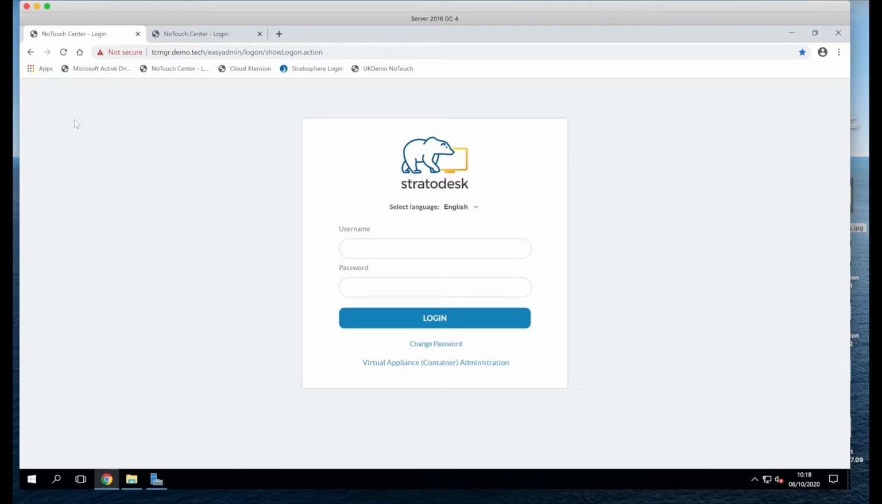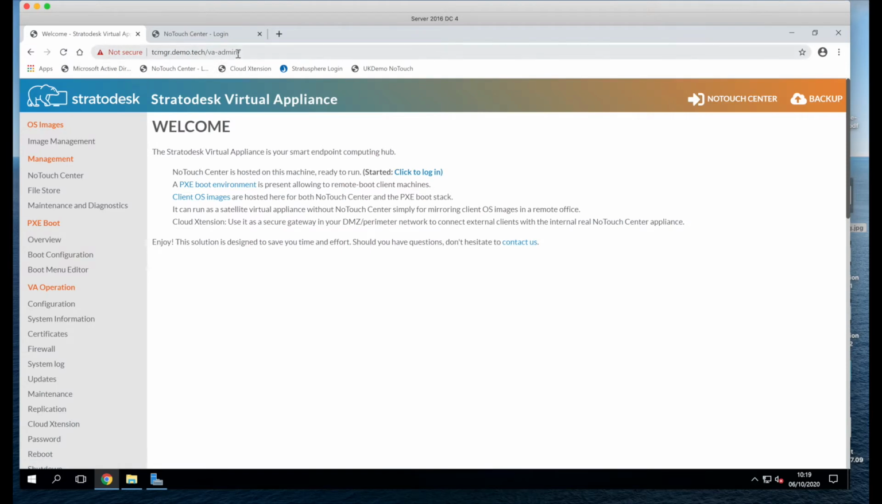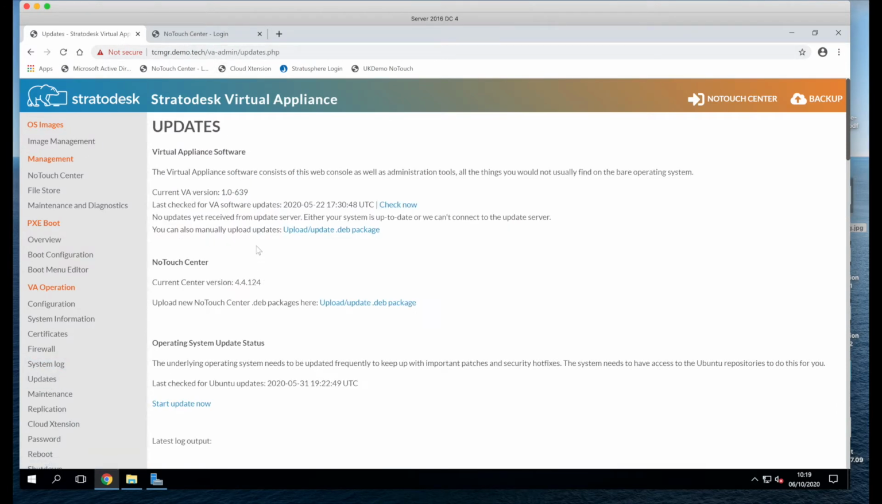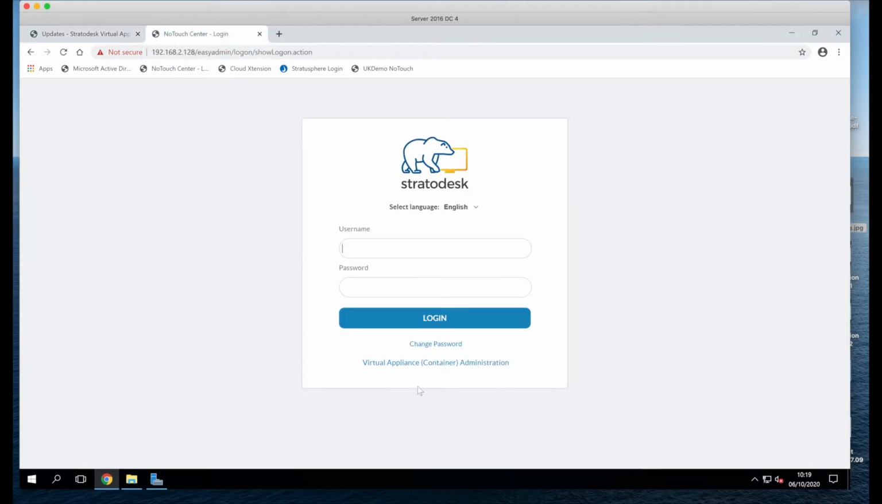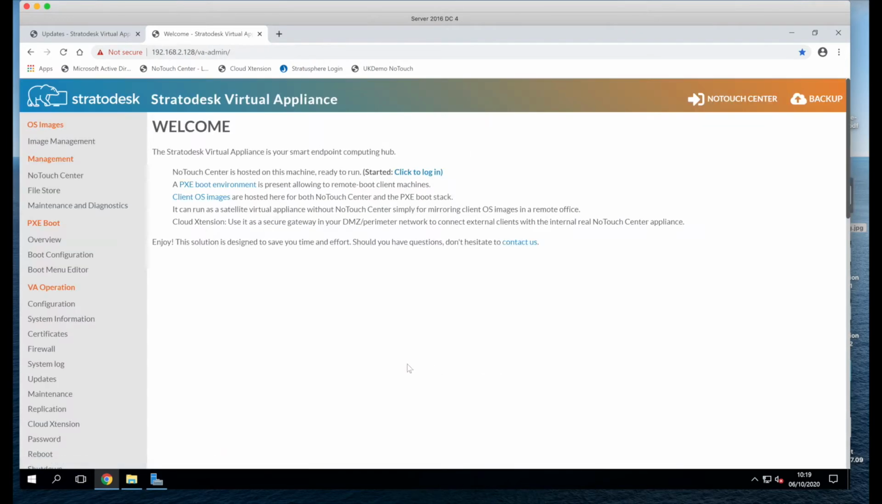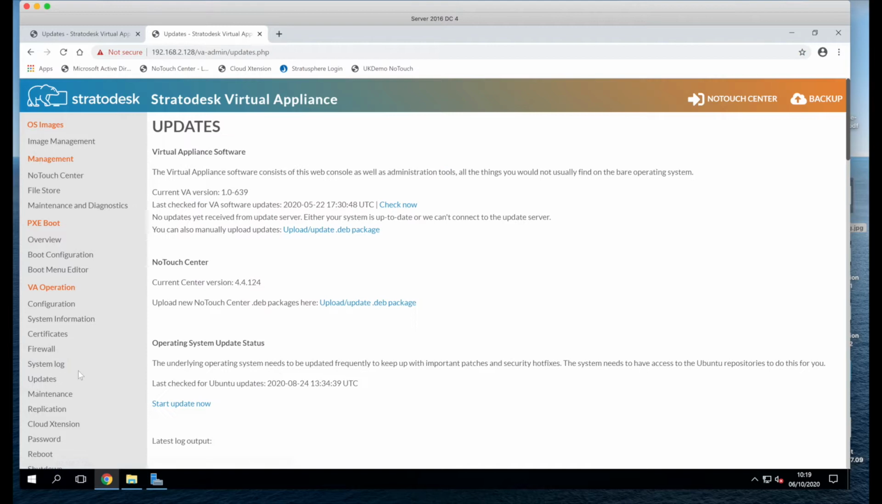We access the virtual appliance via web browser, and the first thing we need to do is to make sure that the virtual appliances are running the same versions. We can do that in the virtual appliance container administration, go to updates, and we can see here the version that's running on my internal NoTouch Center. Now if I do the same on my virtual appliance for the cloud extension, I go to updates, and again, I can see that they're running the same version. So we're all good there.